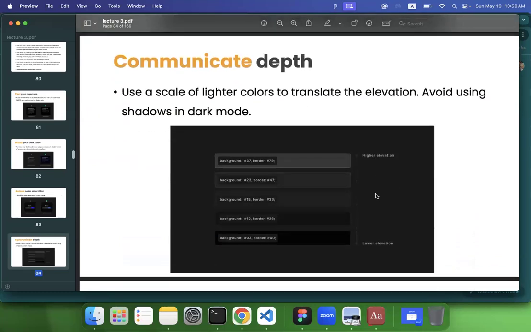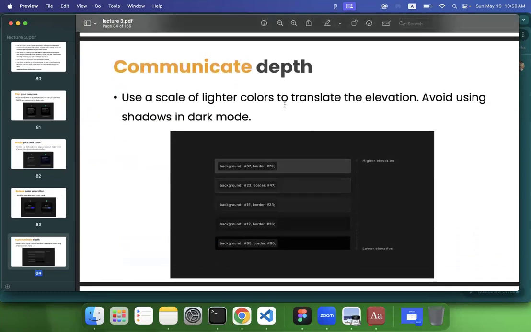All right, next thing we can do is use these dark colors to communicate depth. Use a scale of lighter colors to translate the elevation. Avoid using shadows in dark mode. So we don't have to use shadows in dark mode.